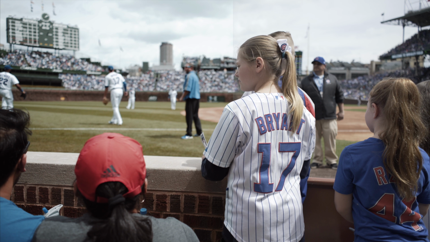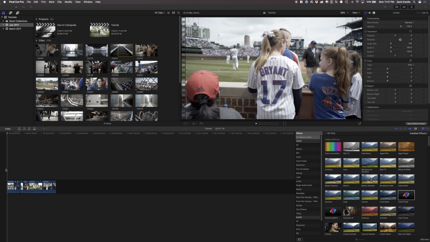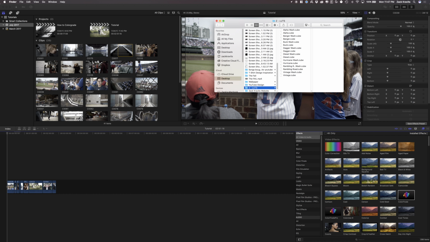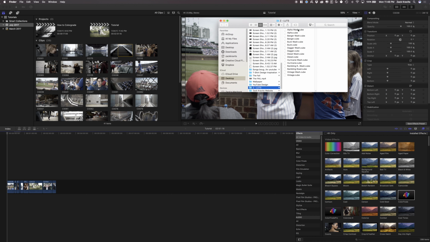All right, we're back at the computer. We got Final Cut up and running. I got some clips here for us to play with. When you download my LUTs, you're gonna get a folder. It's called ZLUTs. I know I'm very creative. In that folder, you're gonna get 16 LUTs. And I'm gonna show you how to install those to Final Cut.